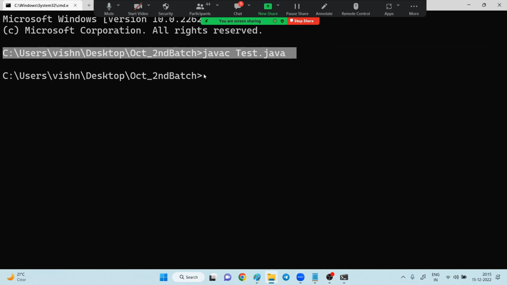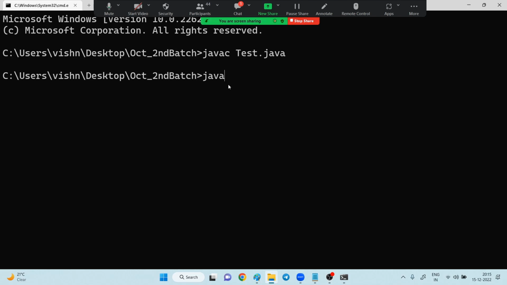Then again you have to call the JVM by using the keyword java. To execute any file you have to call the JVM by using the keyword java. Java space, and now you have to provide only the class name which contains the main method. Whenever you have multiple classes, provide the class name which contains the main method. Java test. Enter. Now see, it is printing hello world.